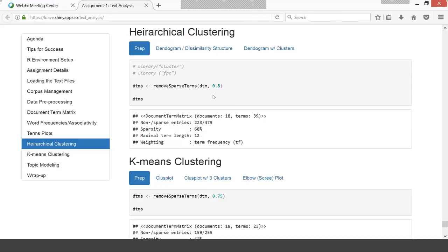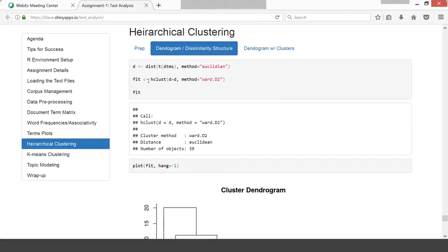In the prepping, we went from 70% removal of sparse terms to 80% removal of sparse terms, so we get some more words. As you can see here, we went from 20 odd words to 39 words. So we got this document term matrix, and based on that we do the next step of creating the distance matrix, or the dissimilarity structure.